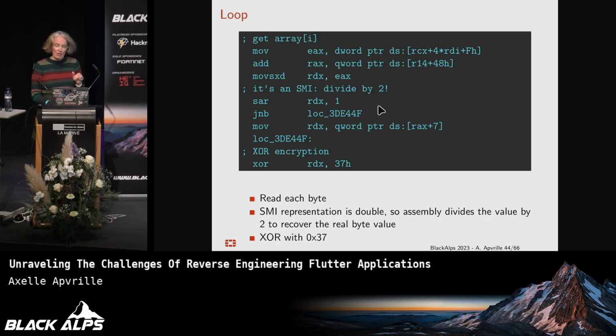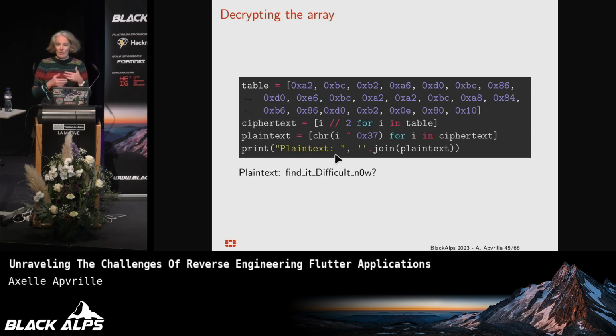And you see that in this generated assembly code, it handles the fact that it's a small integer or not. So it checks, is it a small integer? It is. Then I've got to divide it by 2. And once it has been divided, then I have the real value there. And I am doing, in my case, an XOR encryption with a fixed value of 37 in hex. Okay? So we actually have everything we need to get part of the flag already.